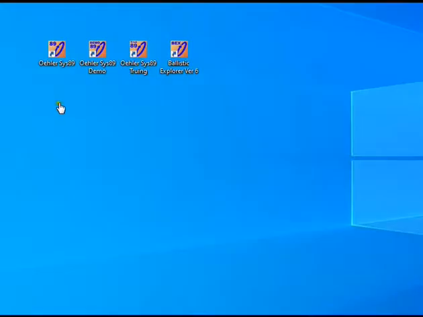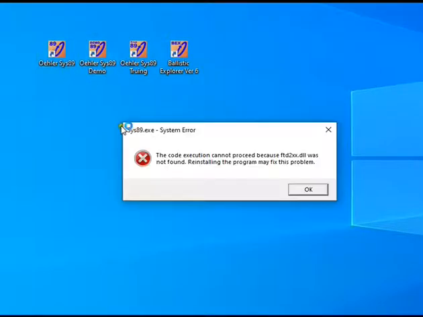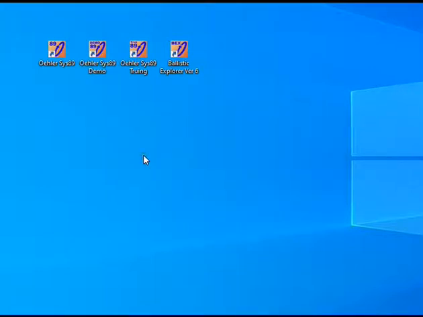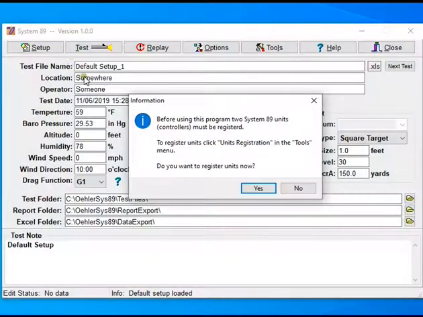So after closing the driver installation, if you click on the program icon again, you'll still get this message because we need to plug in one of the System 89 controllers to complete the install of the driver. So after you've plugged in the System 89 controller, it'll go ahead and install the rest of the driver software. On Windows 7 and maybe on 8 and 8.1, you will see some indication that that's occurring. On Windows 10, it's pretty much invisible. And after that's done, when you launch the program, it'll come up.